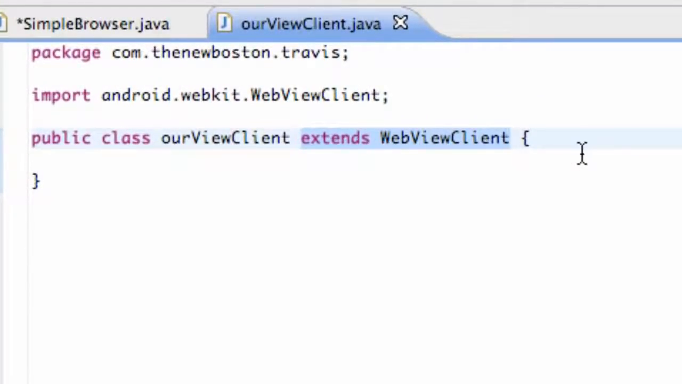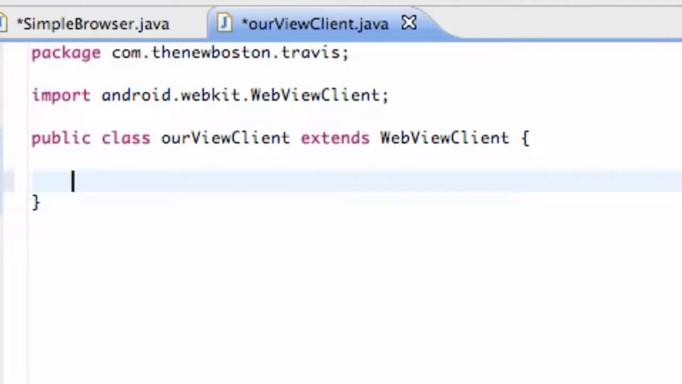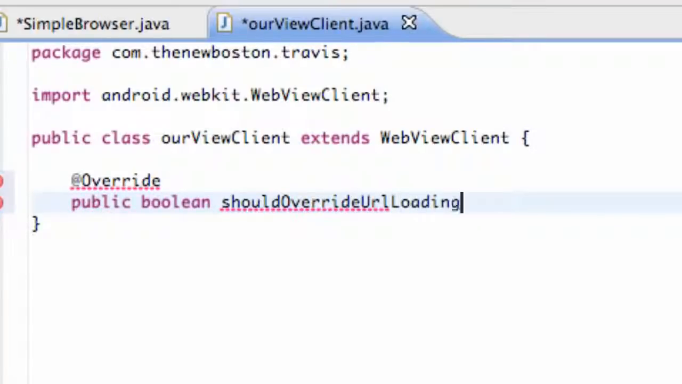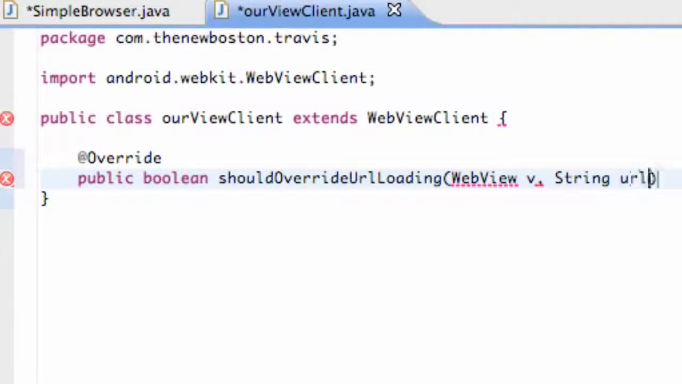So now what we want this class to do is we're basically going to make a Boolean, a true false, but we're going to override because it's coming from something else. So we just have to override that method. I know we haven't really got into what override means, but it's kind of a Java thing. Don't worry too much about it. We're just going to say public Boolean and then say shouldOverrideUrlLoading. And this is going to take a WebView called v, and the second parameter is going to be a string called URL.